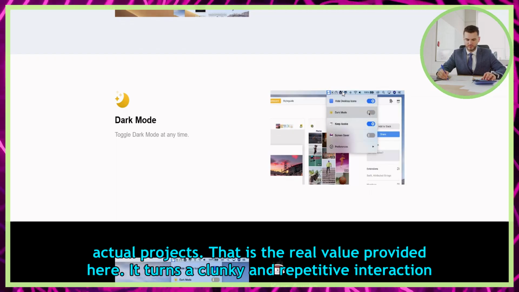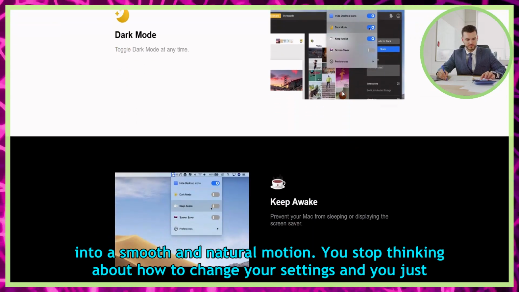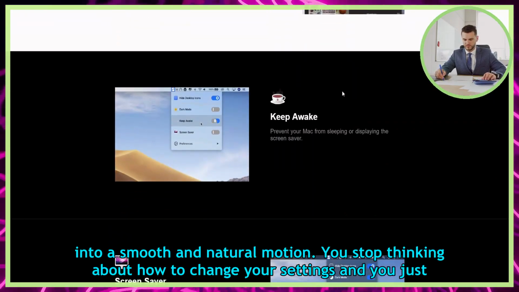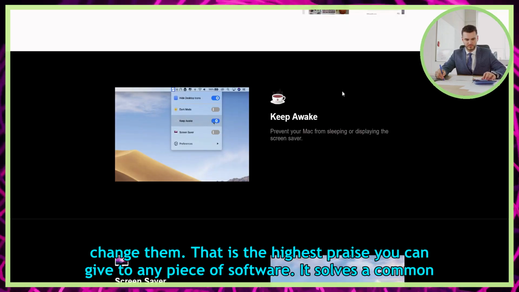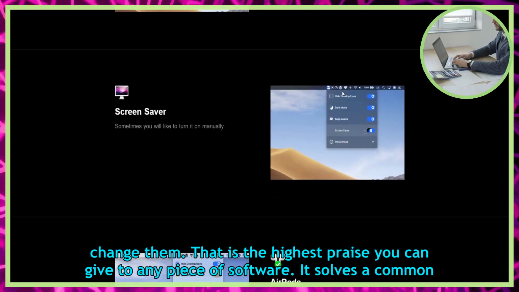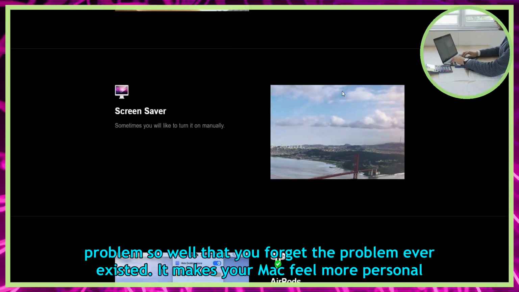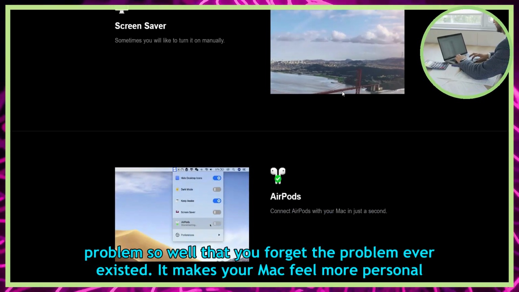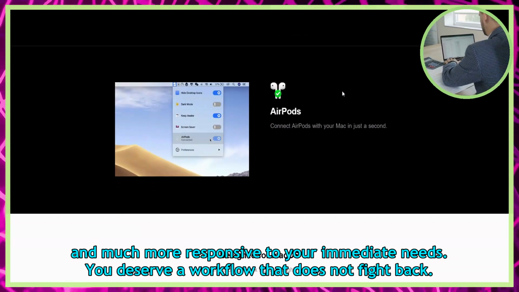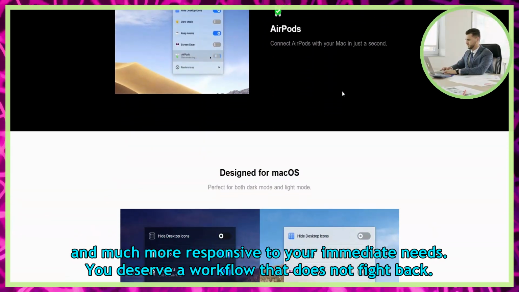It turns a clunky and repetitive interaction into a smooth and natural motion. You stop thinking about how to change your settings and you just change them. That is the highest praise you can give to any piece of software. It solves a common problem so well that you forget the problem ever existed. It makes your Mac feel more personal and much more responsive to your immediate needs. You deserve a workflow that does not fight back.